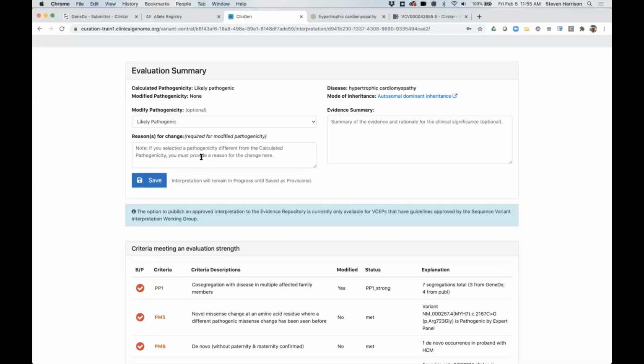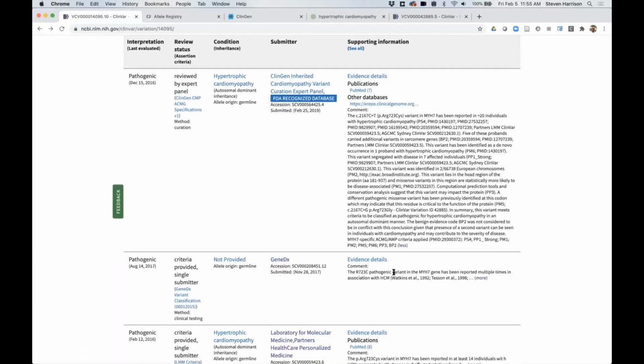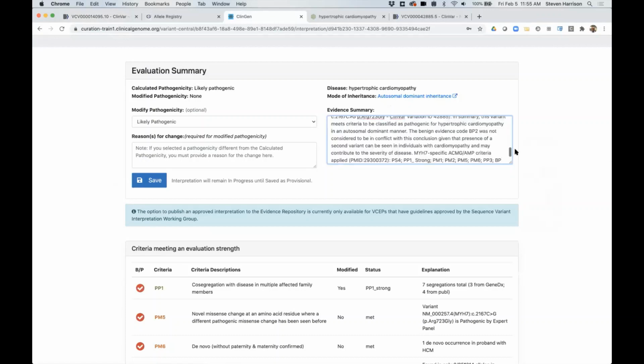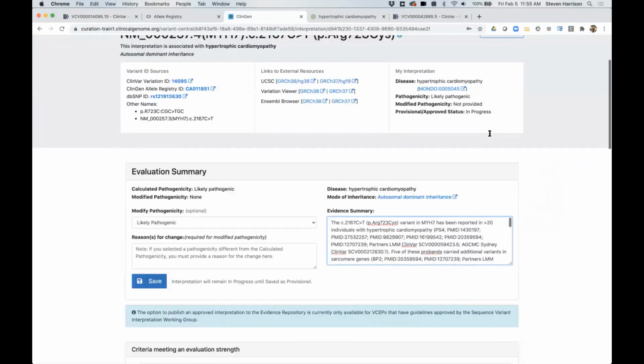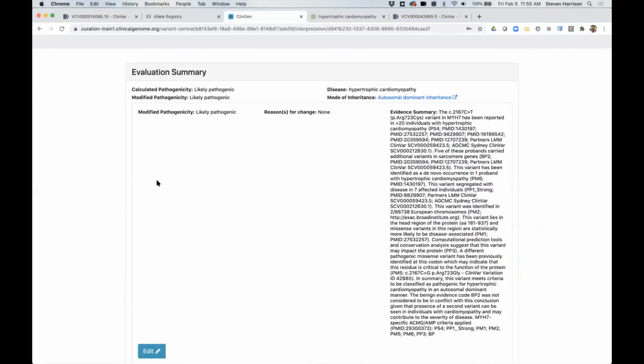It gives you that option, but it does require you to write an explanation. And then there's this evidence summary box. And this is where they often will put in that overall evidence summary about why this variant was interpreted the way it was. So if I go back, I'm just going to cheat here and go back to the variant in ClinVar and take one of these evidence summaries. This is actually a very long one for the variant, just to show. So again, this is where you would put that overall summary about where your different pieces of evidence were coming from. And I'm going to click save.